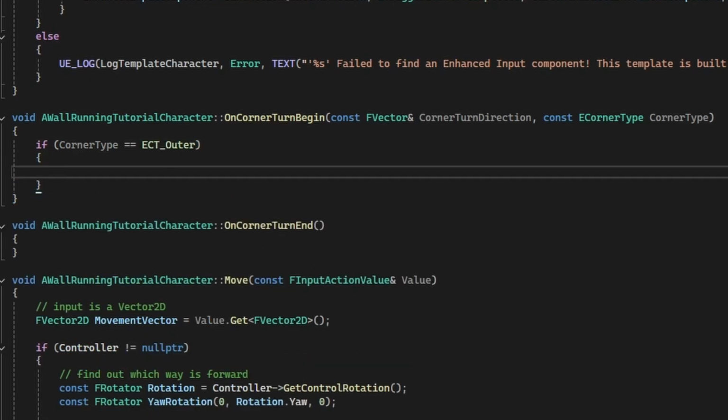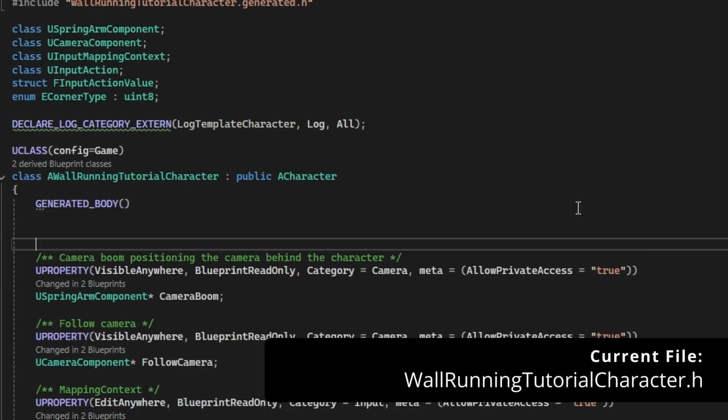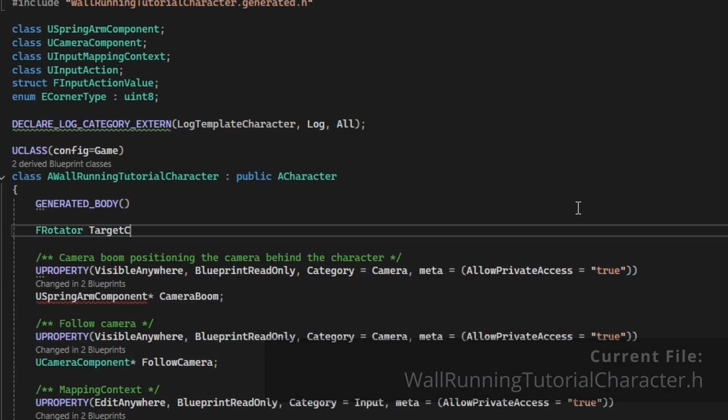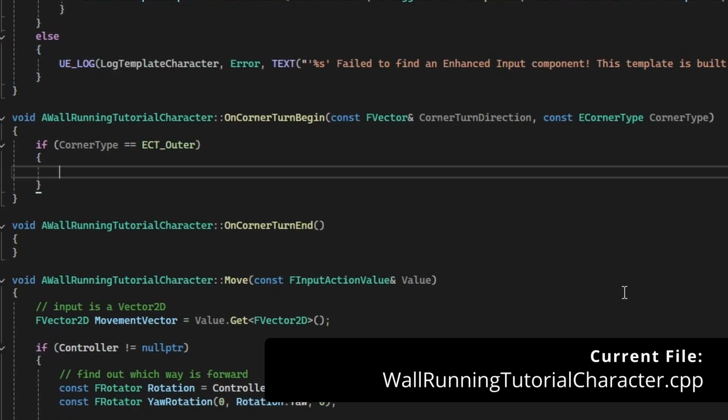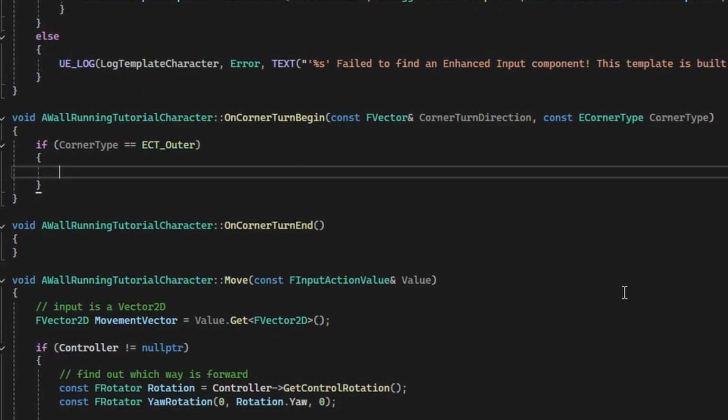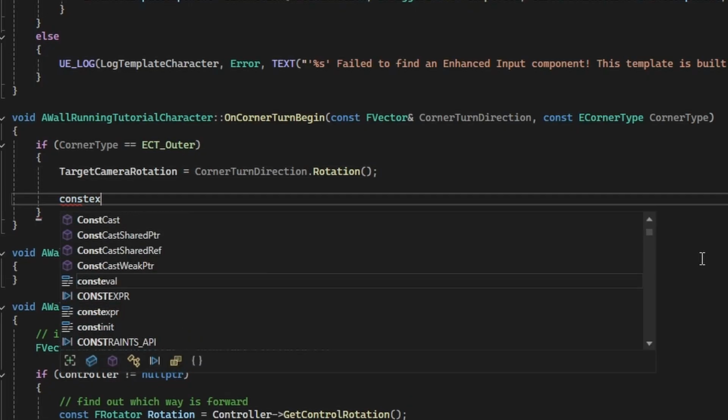Let's go to the header file and declare a rotator called target camera rotation. This will be the rotation that the camera will lock onto. Let's go back to the OnCornerTurnBegin function and set the target camera rotation to the quarter turn direction, but we need to convert the quarter turn direction to a rotator. Now we need to rotate the rotator away from the wall by an offset. I'm going to make the offset 45 degrees. Let's create a double for this offset.